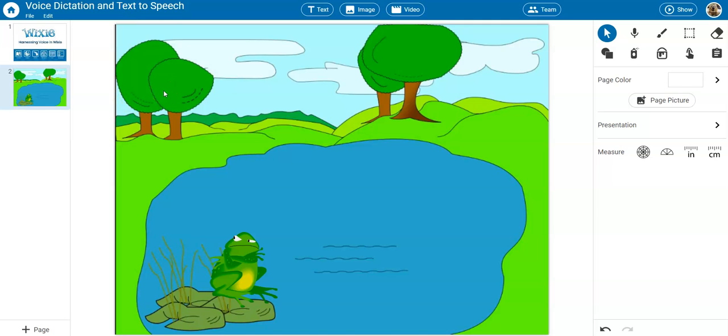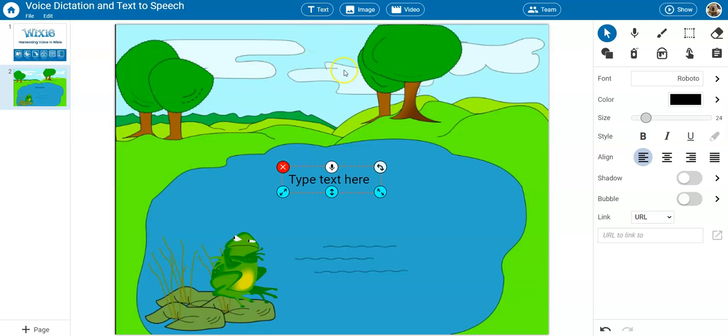To add voice dictation in Wixie, add a text box to the page. You will see a speaker icon in the middle. Choose the speaker to begin dictating and click the red button to stop. My story is about an angry frog that lives in a pond.